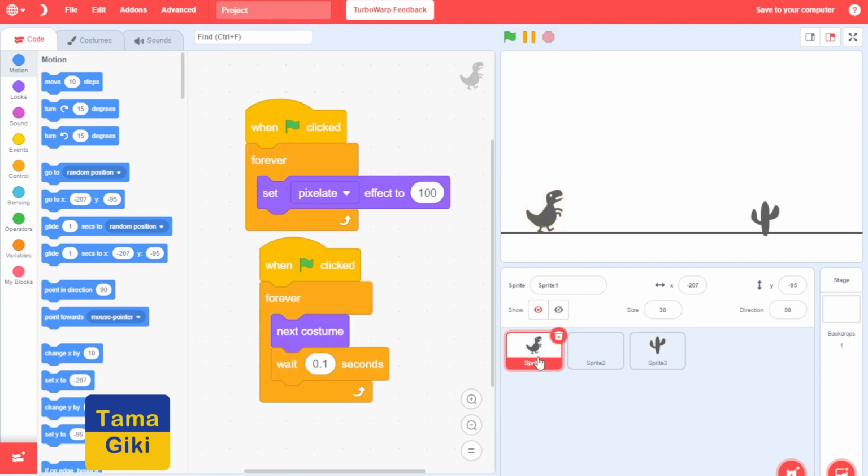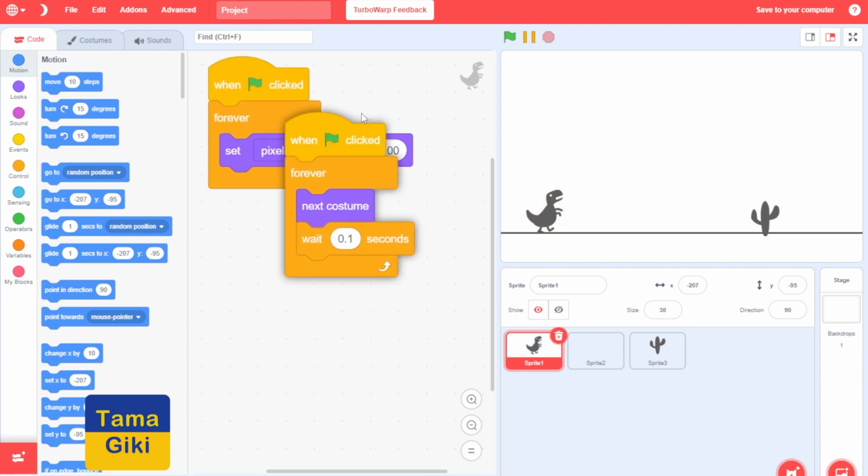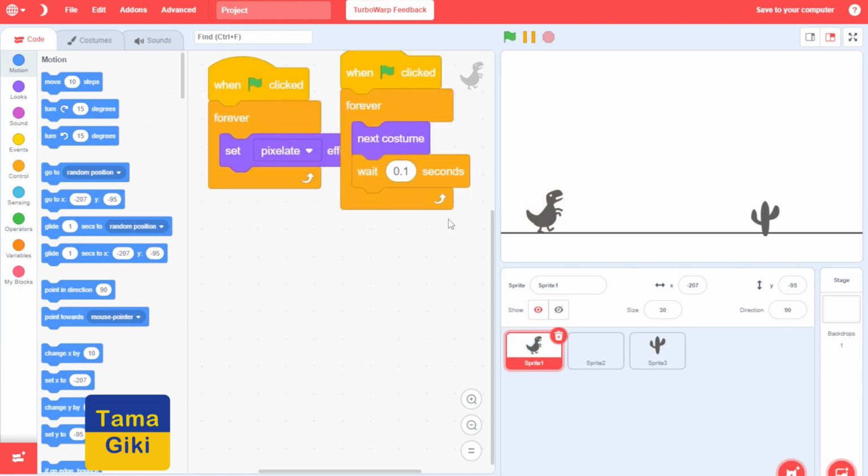Okay, now the dinosaur part. Let's go to the dinosaur. Let's move our blocks a little bit aside. And the dinosaur has to jump. So to jump, he has to change his y-axis. So here is X, here is Y. Y is up and down. X is left and right. Vertical is Y, horizontal is X. So we need to change his Y.